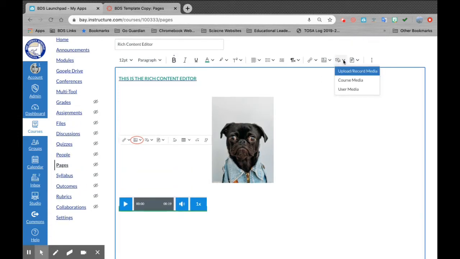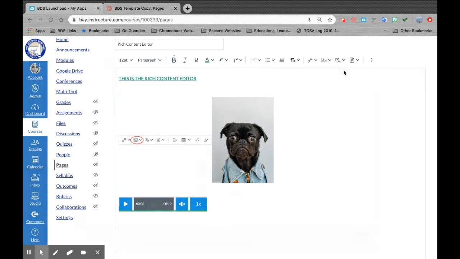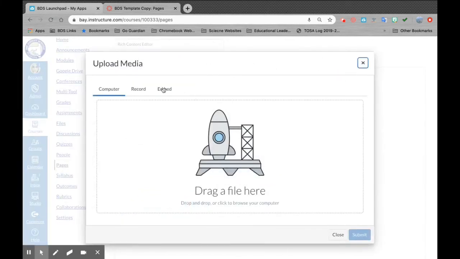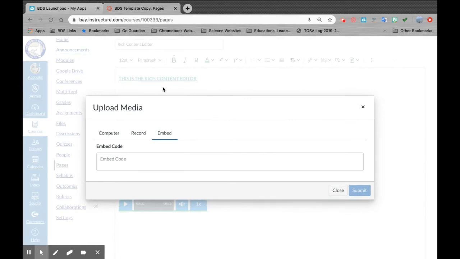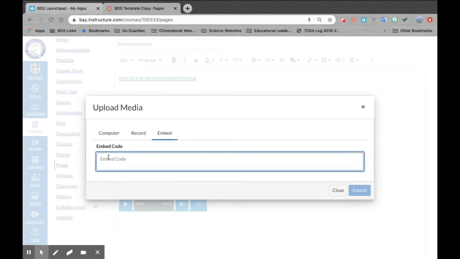Another option was to select embed. If you select embed, some websites will allow you to copy an embed code. So if that's how you're going to embed media, then what you do is select embed and then copy and paste that embed code right here and click on submit. And that audio or video file should upload right into Canvas.